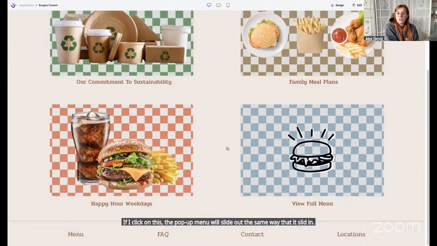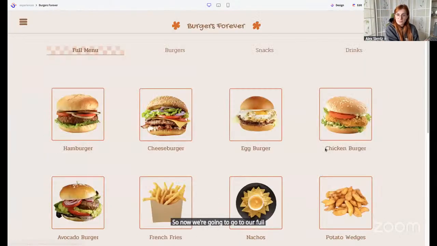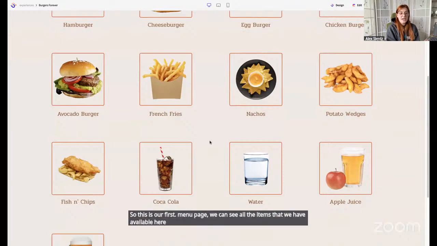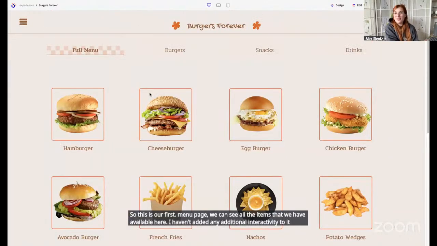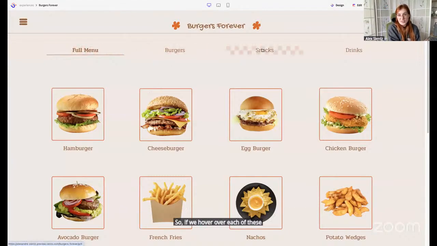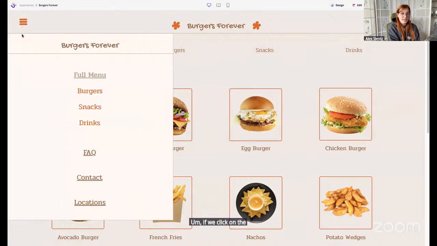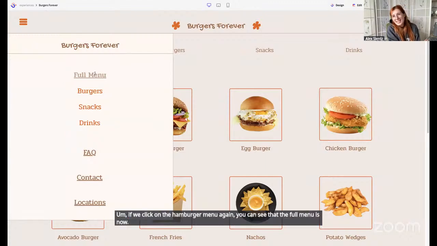So now we're going to go to our full menu page. So this is our first full menu page. We can see all the items that we have available here. I haven't added any additional interactivity to it because I wanted people to go to the individual pages. So if we hover over each of these tabs, you can see that we have this checkered bar show up. This indicates to us that we can click on it, interact with it. If we click on the hamburger menu again, you can see that the full menu is now grayed out, tanned out, I guess.